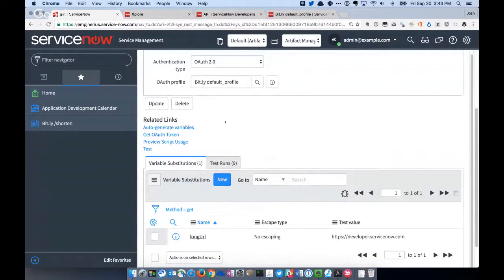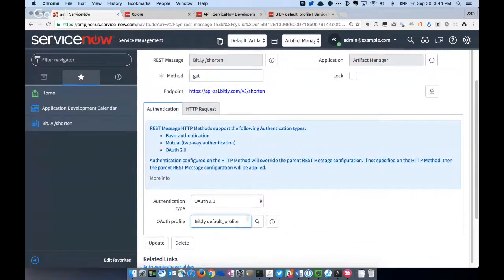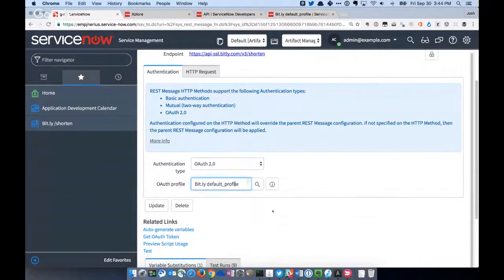So Chuck, just to kind of bring you up to speed on this, because you weren't on last week, part of the problem is with Bitly, they want that token to be sent as a URL parameter called access_token instead of a header. What ServiceNow OAuth does is, because we've tied this REST message to this OAuth profile, we are going to use this OAuth profile to determine what the token is and then send that token as a header. But we don't want it as a header. We want it as a URL parameter.